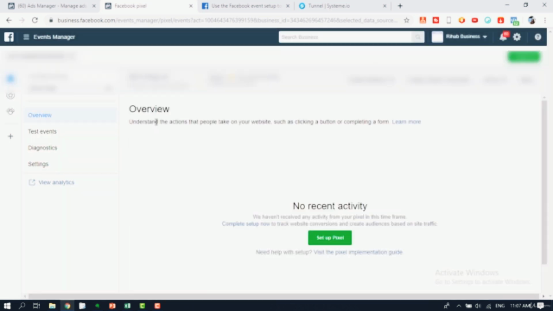As I told you, I'm going to show you where you find your pixel ID. Your pixel ID is found in here and you just have to click on it to copy this ID.